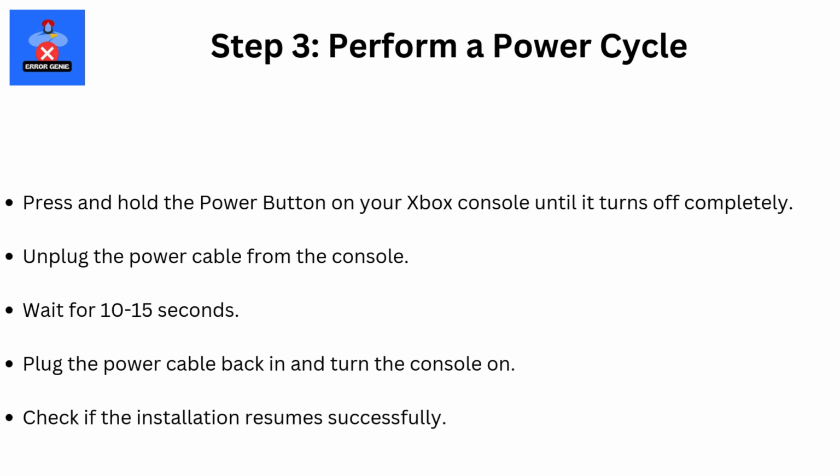Step 3. Perform a power cycle. Press and hold the power button on your Xbox console until it turns off completely. Unplug the power cable from the console. Wait for 10 to 15 seconds. Plug the power cable back in and turn the console on. Check if the installation resumes successfully.